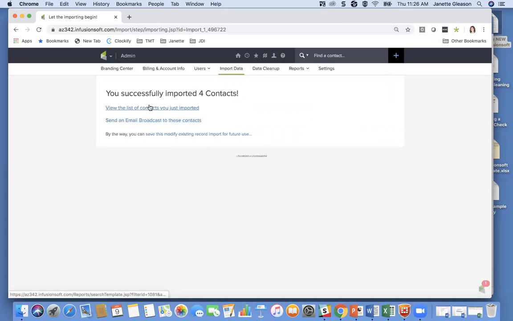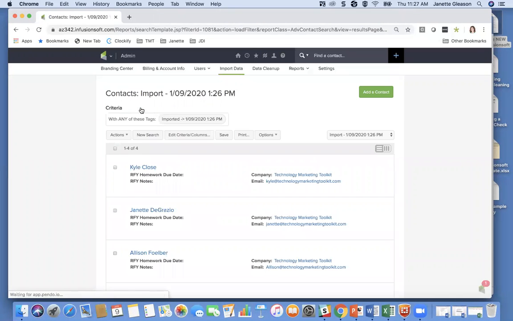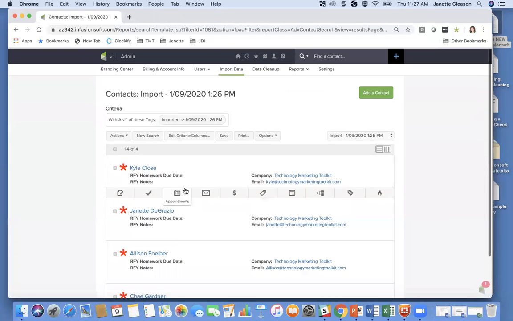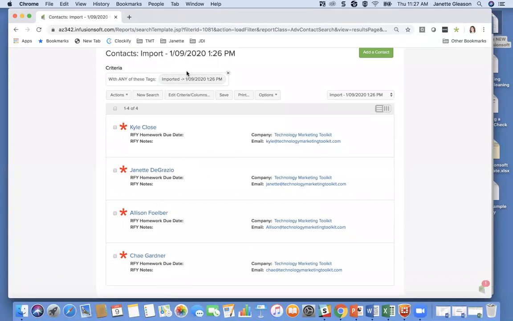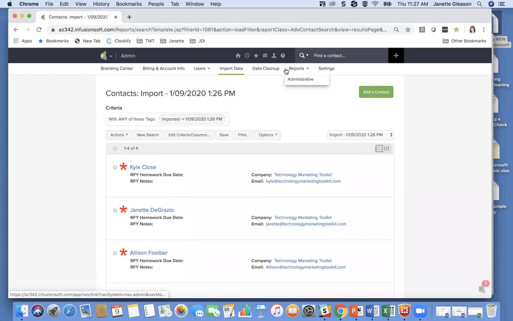What I'd like to do is you can go ahead and click to view the list that you've just imported. You can just see everyone was brought over okay. Infusionsoft will actually tag this group of contacts that you just imported as well. It will date and timestamp them, so you can always come back and look at them later.